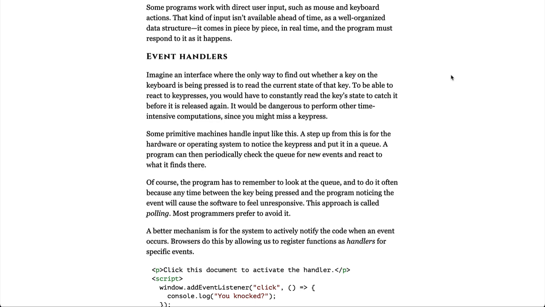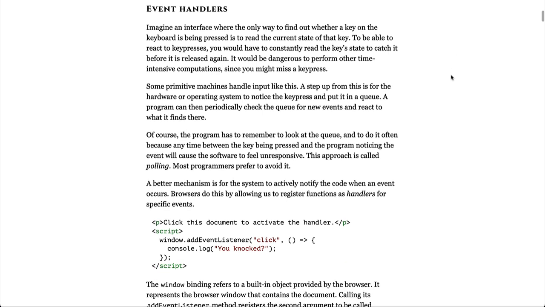That kind of input isn't available ahead of time as a well-organized data structure. It comes in piece by piece in real time, and the program must respond to it as it happens. Event handlers.